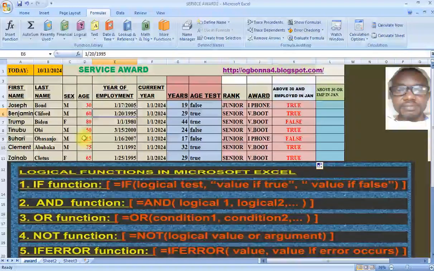This very man is less than 30, but because he was employed in January, but because one of the conditions is not met, so automatically he has failed, and so on and so forth.